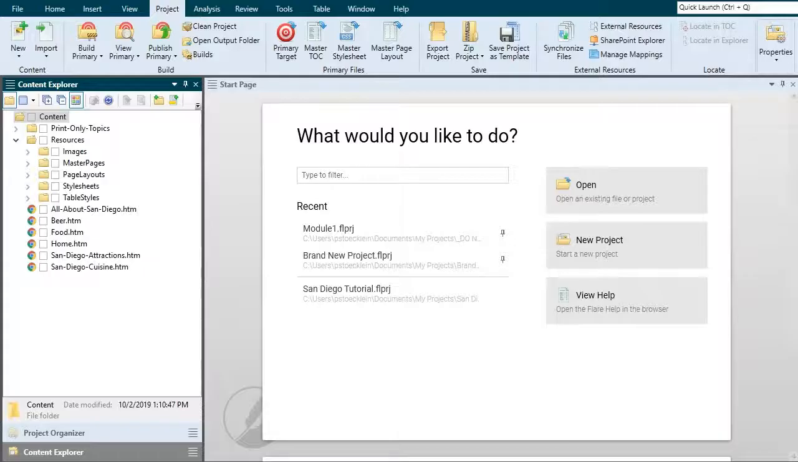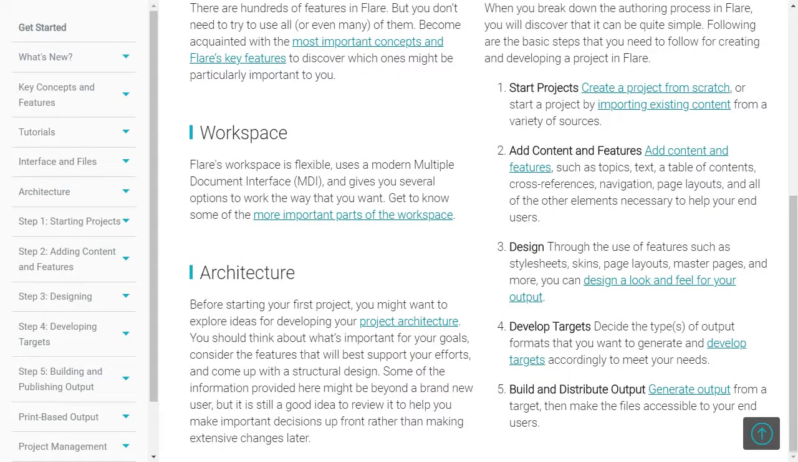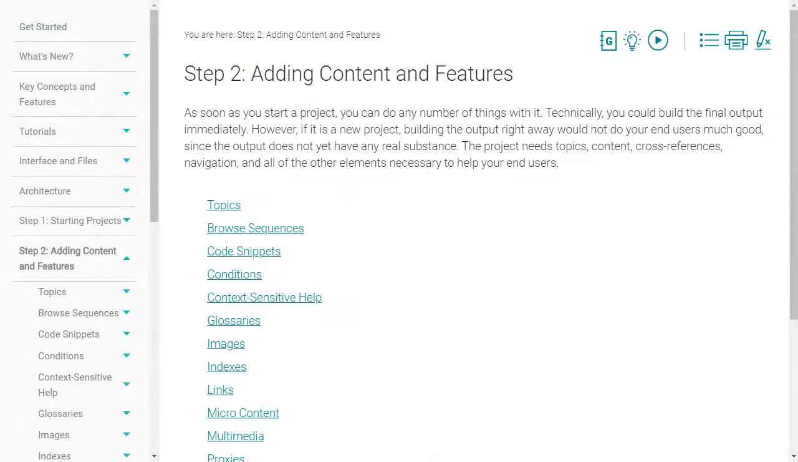So now that we've created a new project and loaded it into Flare, what's next? Well, almost everything you do in Flare can be assigned to one of the following 5 basic steps. Step 1, start a project. We've already done that in this video. Step 2, add topics, content, and features to your project. We've already talked about this a little bit. If you want to review a relatively comprehensive list of the elements you can add to your Flare project, see this topic in the online help.